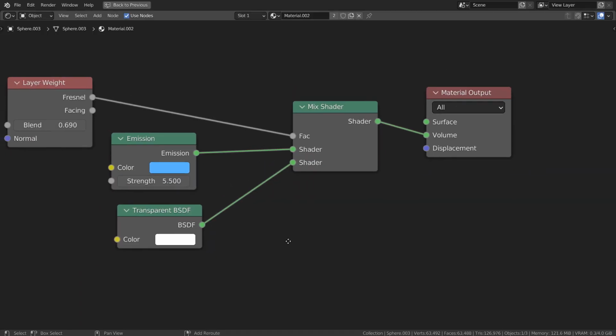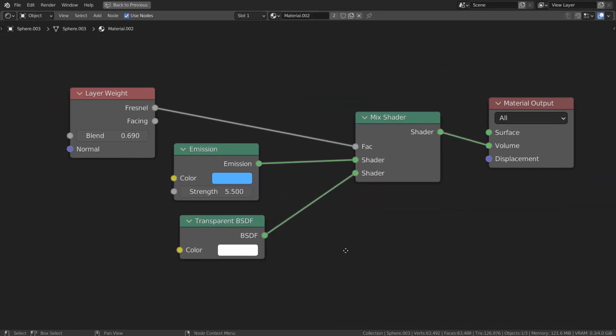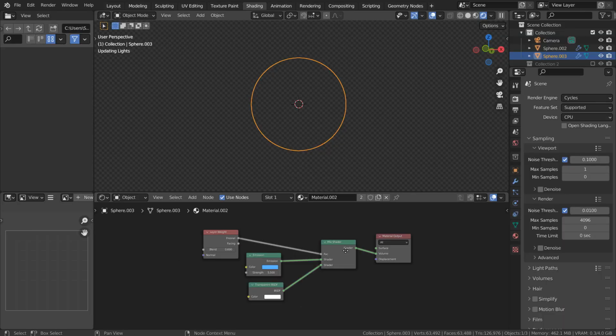Here are the full nodes. The Layer Weight node will provide a tiny bit of detail, and it can be removed.